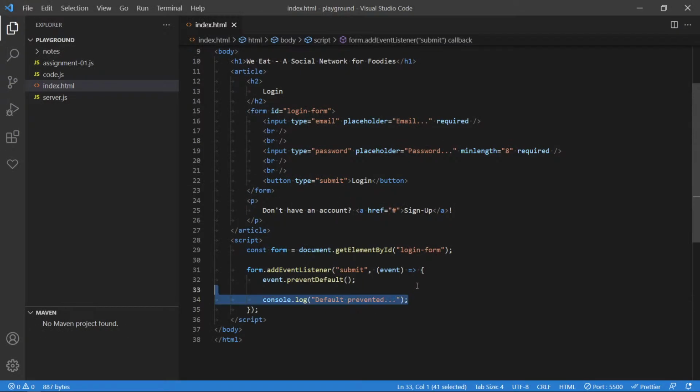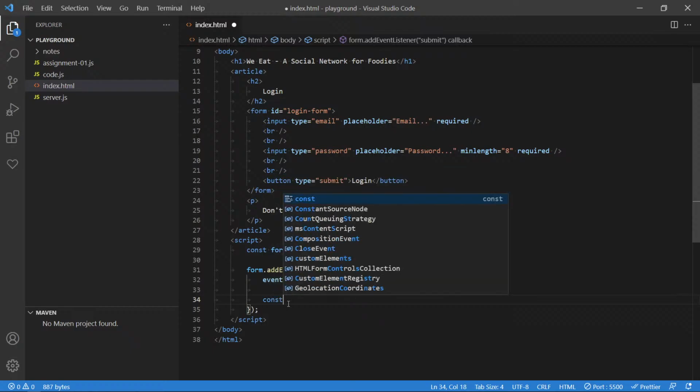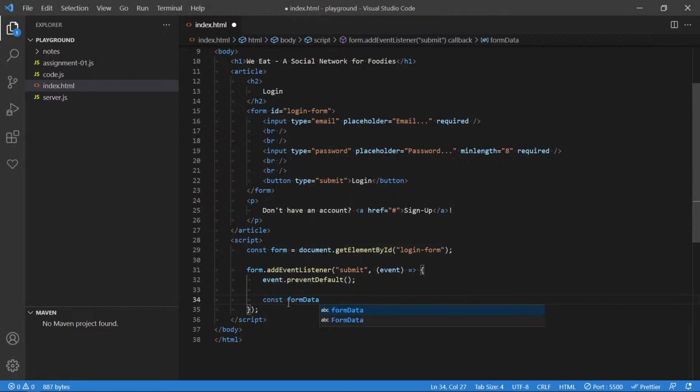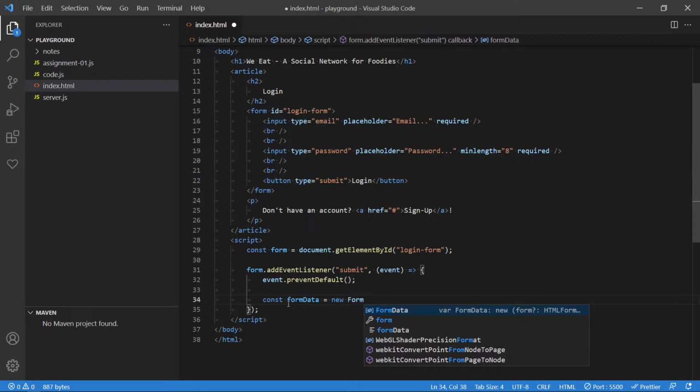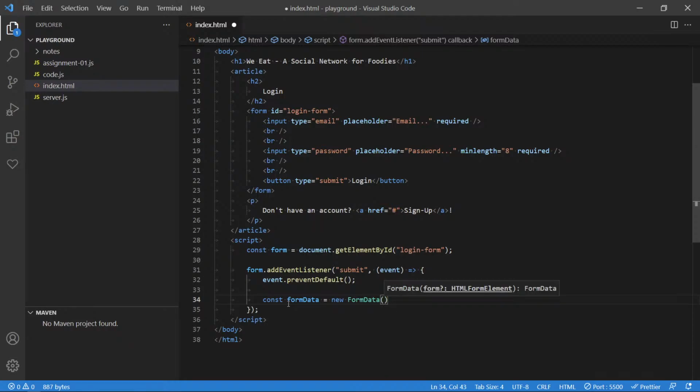Okay, so there we go. Prevented. We hijacked it. Good. Next, we want to get the actual form data out. Now, how do we do that? So there's an API for this. So there's a data structure. So we'll create one, const formData is equal to new FormData, and you pass in the object, form in this case. You've got to pass in the actual element in here, and boom. Done.